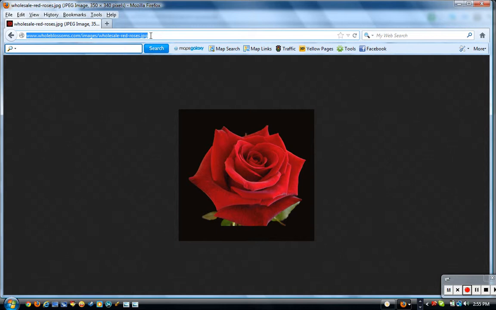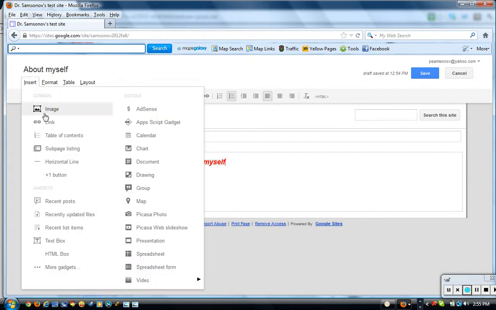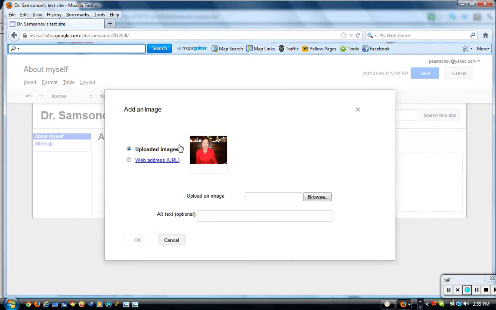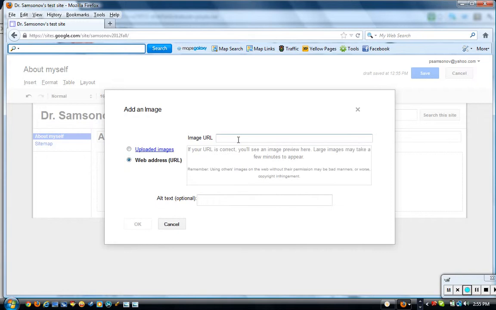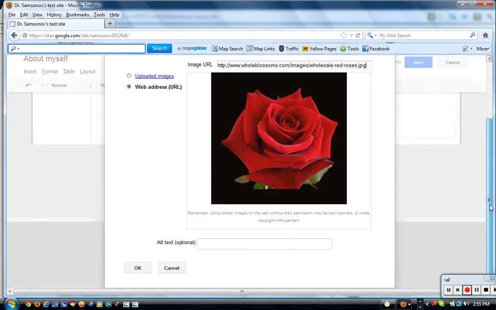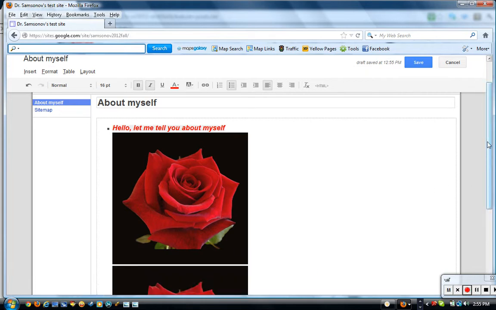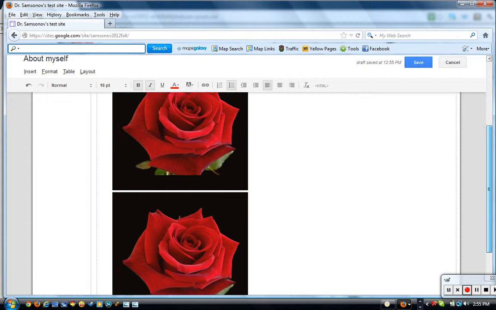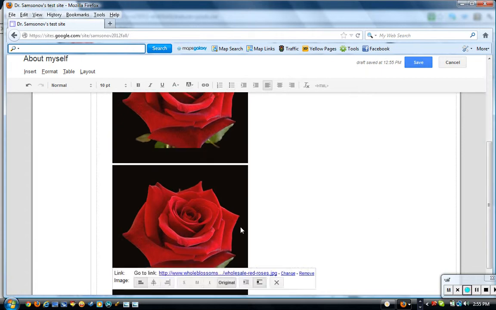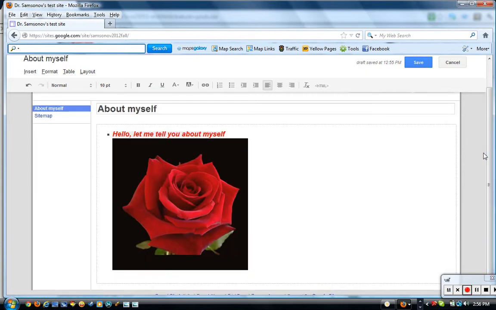I select it, I copy it, I minimize the page, go back here, and go to insert, go to image, but this time it is not an uploaded image, it's a web address. So I click on web address and I paste this beautiful rose, and I hit OK. And here we are. For some reason it's two, I don't want two, and one is enough. Remove that, and I have a picture of a rose.